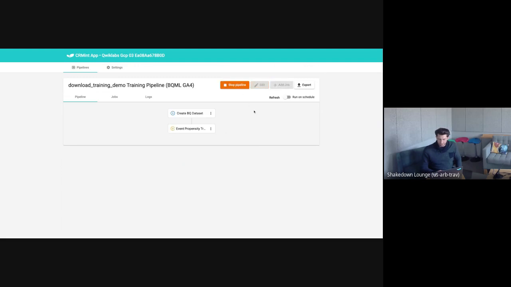And so when I hit Run Pipeline, I'm going to get the interface to tell me that the pipeline is running, and I can start to see that there are different icons associated with these jobs in the pipeline here. The Create BQ Dataset job already finished. It has a green check mark. And now it appears as though the event propensity training job, the actual BigQuery machine learning part of the job, is in progress. It's just got this blue plus button.